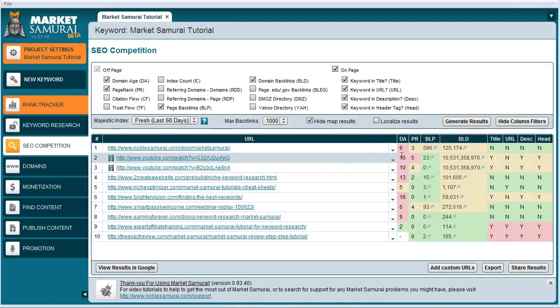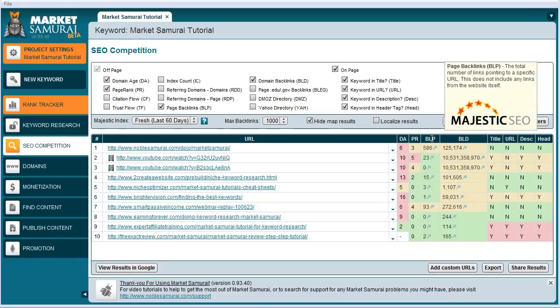So these are all general guidelines, and it doesn't mean that a PR0 can't outrank a PR8. Some people believe that PageRank is dead now, so I wouldn't let these metrics discourage you too much. So even if you look at these stats here, you can see that there are PR0 rankings ranked higher than PR4 and 3 websites in the search rankings. So the next category is the page backlinks, and this refers to the number of backlinks that this specific page has from other websites.